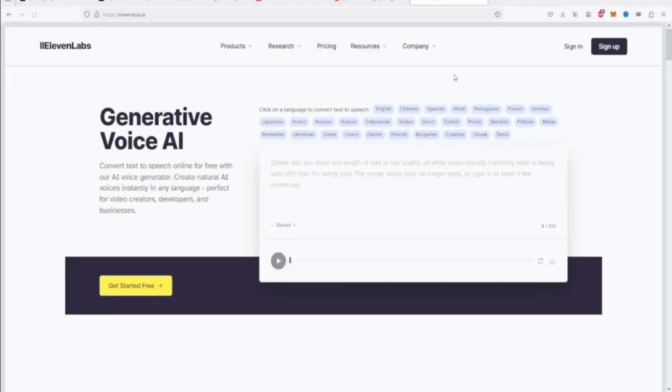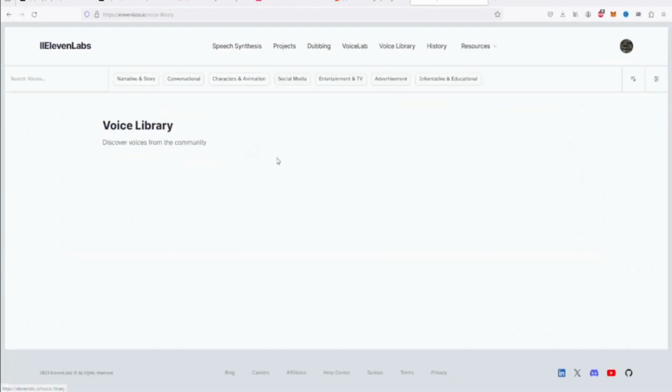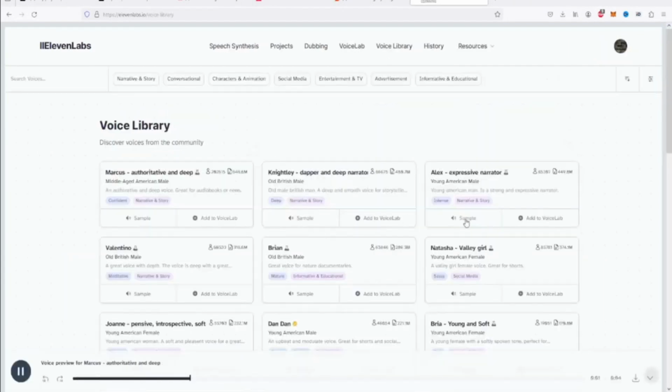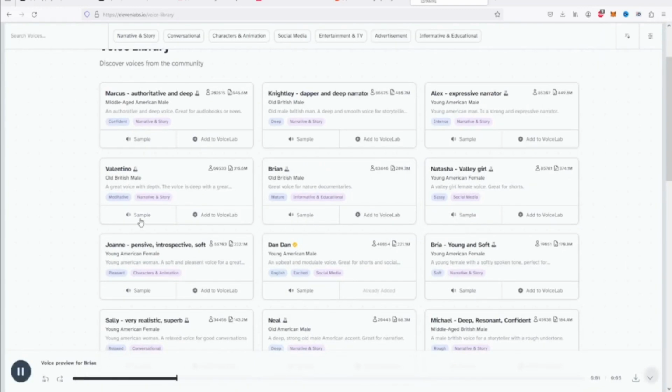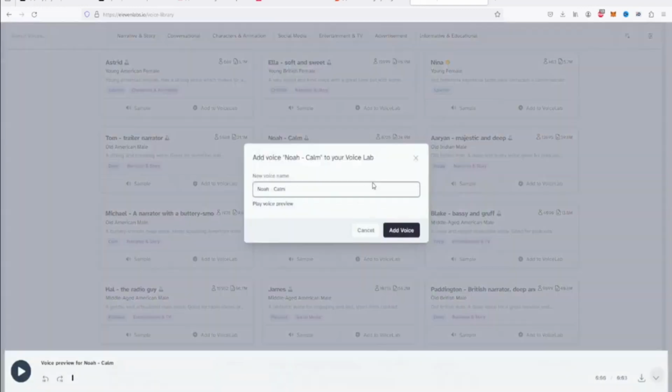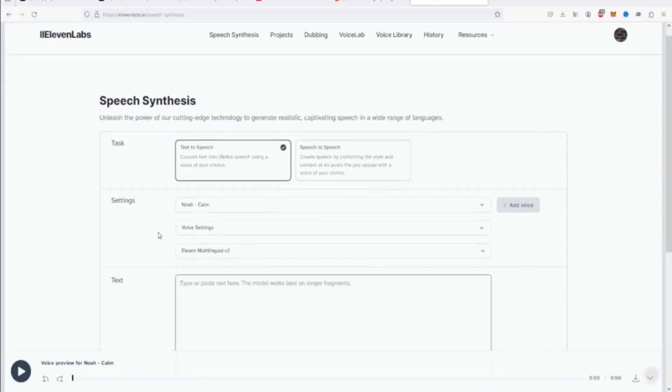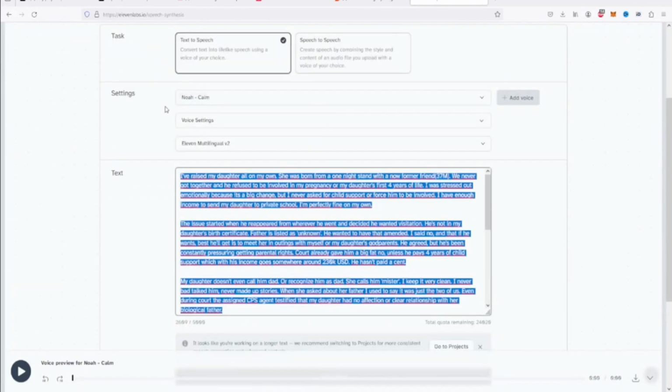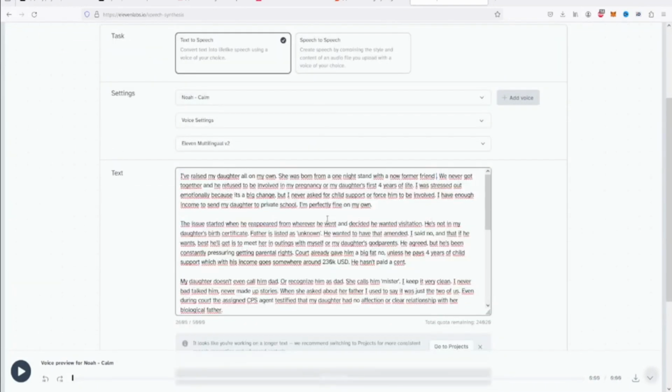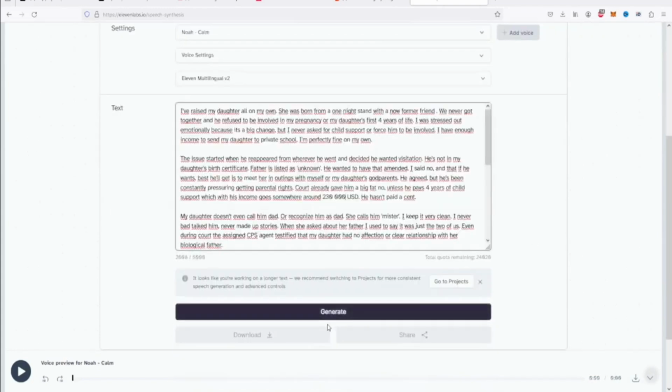Here we are going to get the voiceover. If you don't have a user here, make one. Once you are registered, you can choose a voice from the voice library. Once you have chosen the voice, copy and paste the Reddit story here. You need to also fix some of the wording here. Once it's done, let it generate the voiceover and download it.